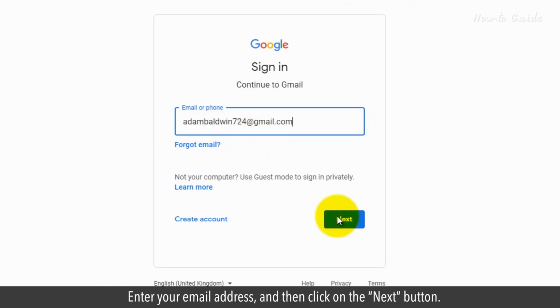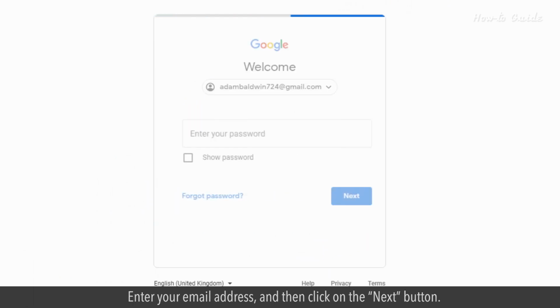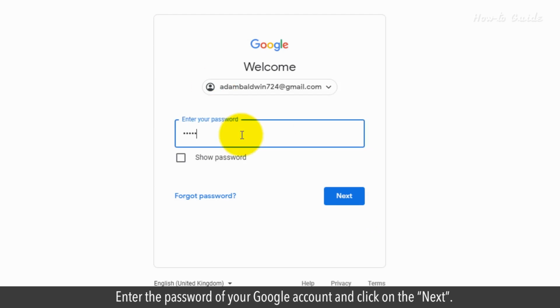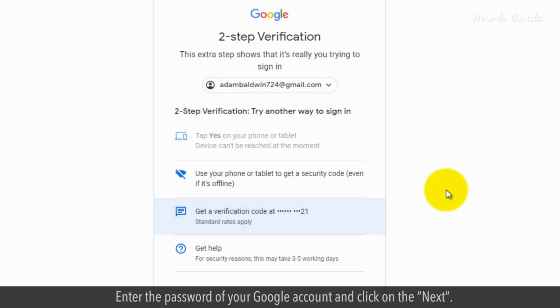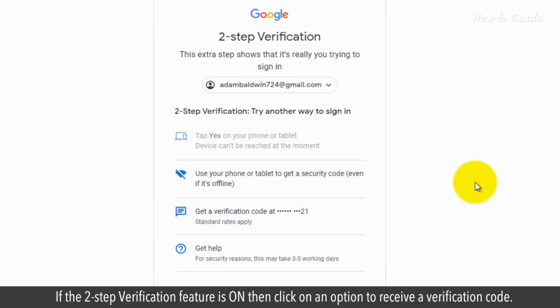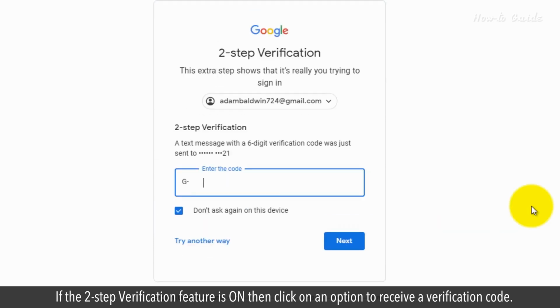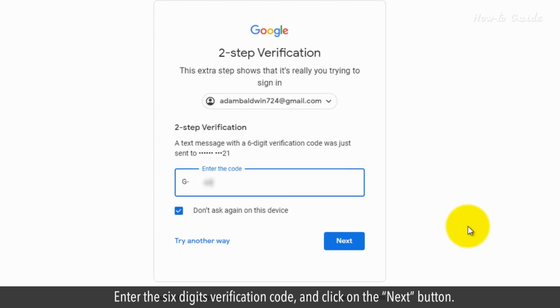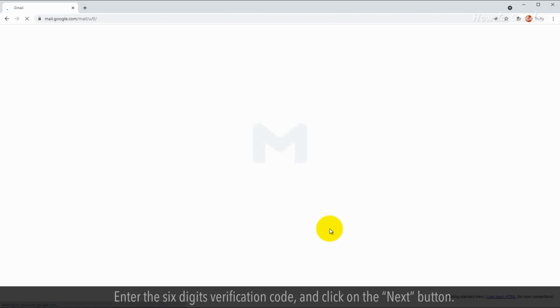Enter your email address and then click on the next button. Enter the password of your Google account and click on next. If the two-step verification feature is on, then click on an option to receive a verification code. Enter the 6-digit verification code and click on the Next button.